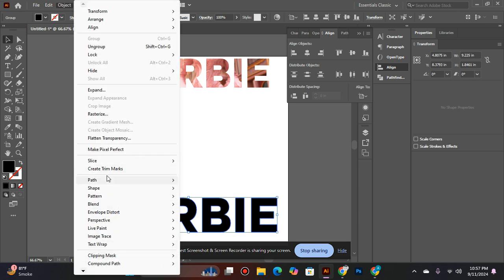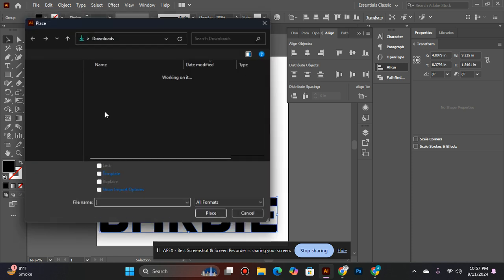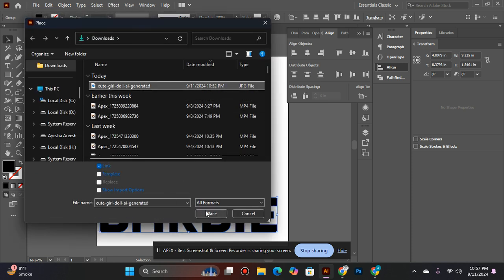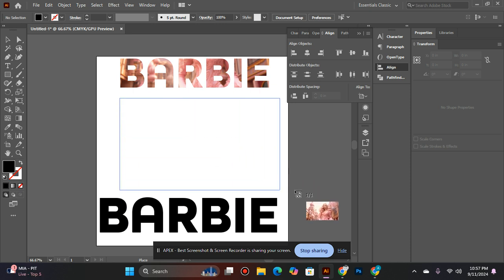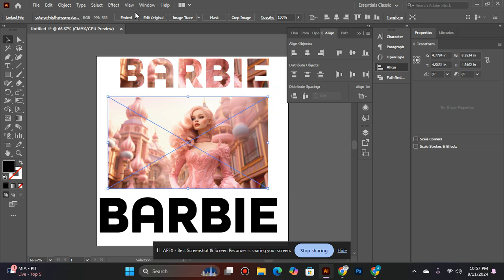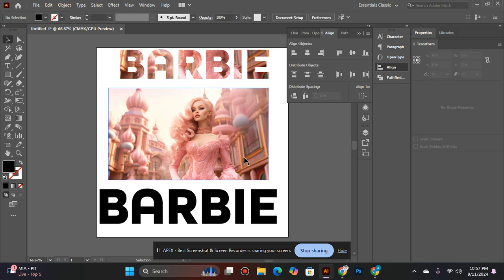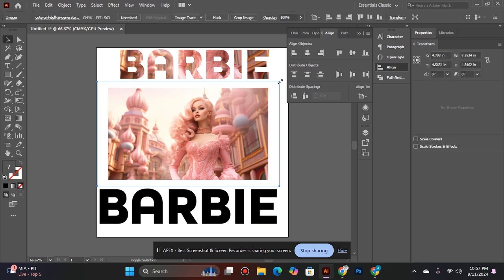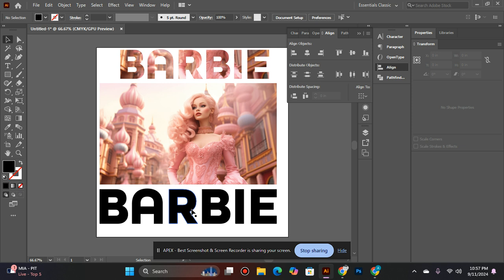Go to the object menu, go to file and place. And this image I give in the description link. I give this picture link in the description so you guys can check it out. Now first of all, make sure that the image and the text are properly aligned.